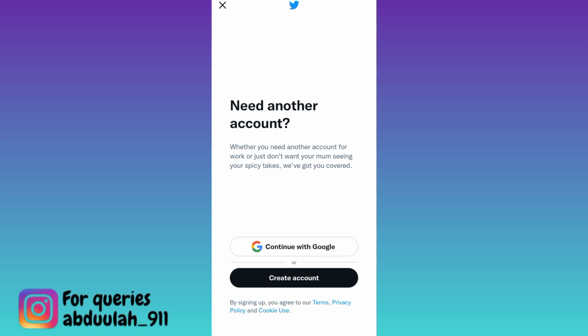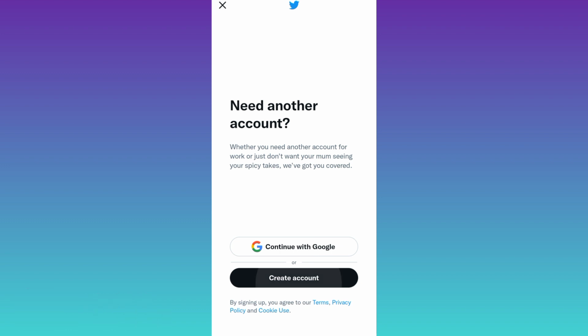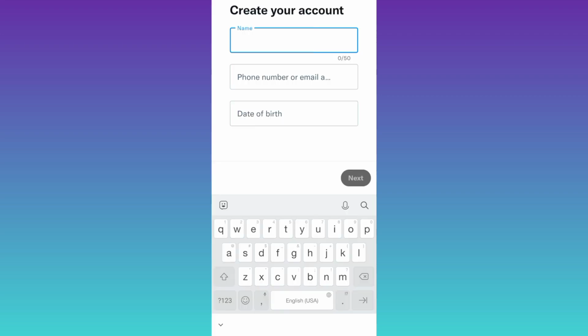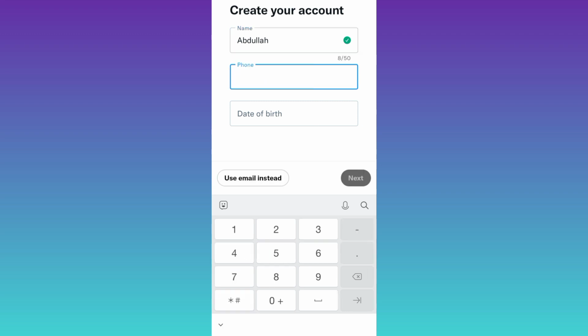So as you can see right now, I am on the sign up page of Twitter. Click on this create account option, select your language and click on next. Now enter your full name. Once you have entered your full name, jump to the second option, and as you can see it's asking for a phone number, but what you have to do is click on this option that says use email instead.